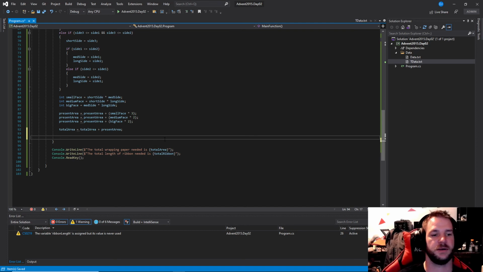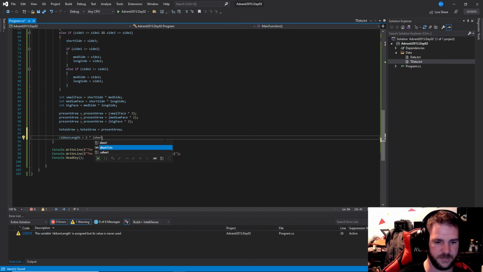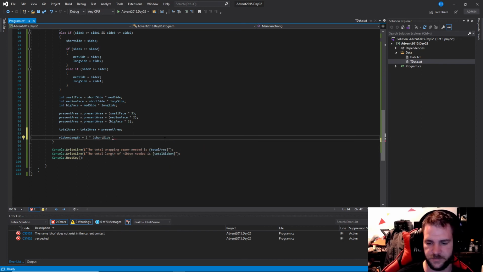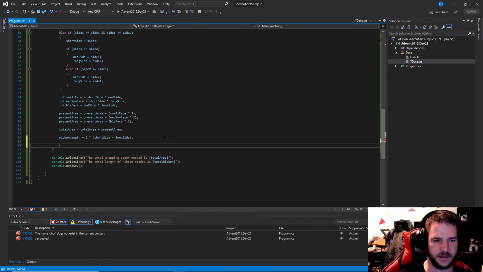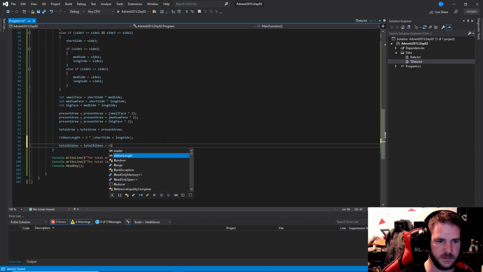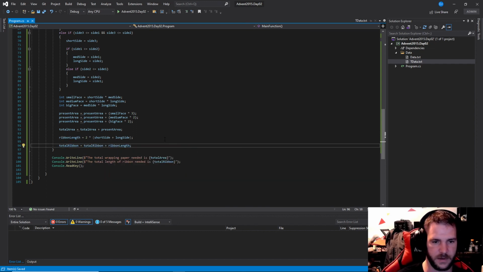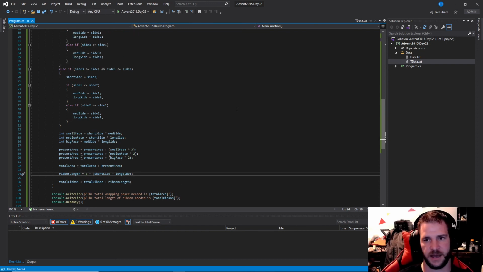So now what we want to do is our ribbon length equals 2 times our short side plus our long side, okay? And then we can add that to the total ribbon. Total ribbon equals total ribbon plus ribbon length. And that should fix all of that.